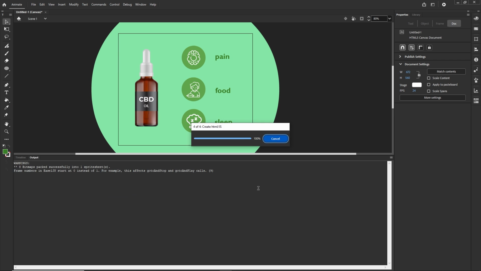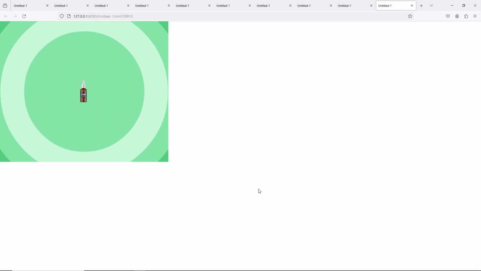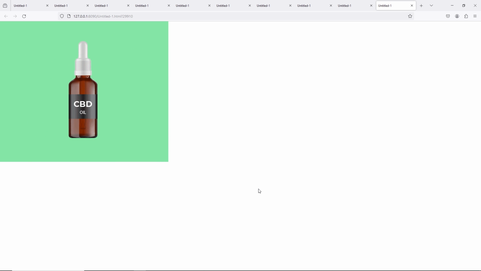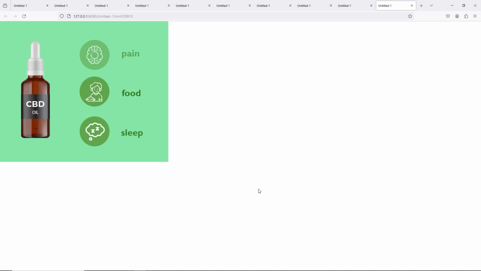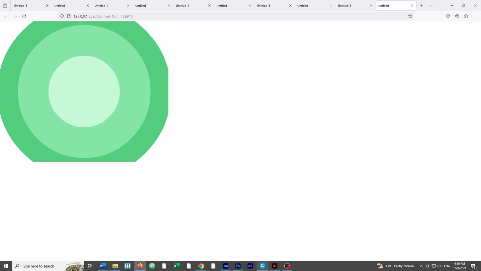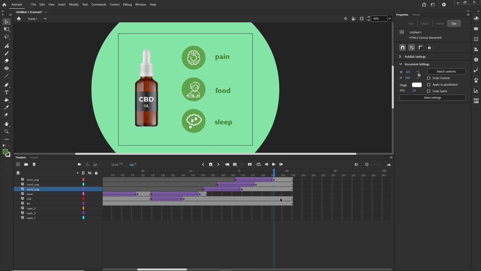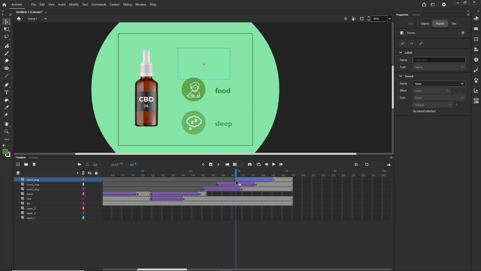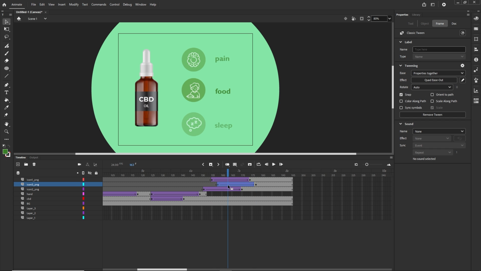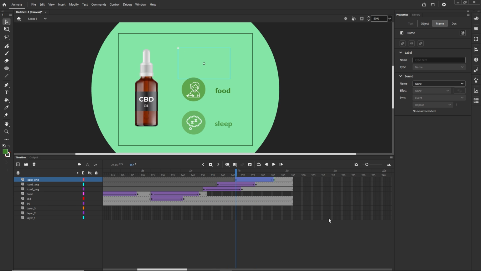I can click Control Enter or Command Enter to see this, and this is what we are going to have, and then these icons. If I would like to, I can change the order of these icons, and put this to be like this, and this to be like so, or whatever. But yeah, I am not going to play with this.